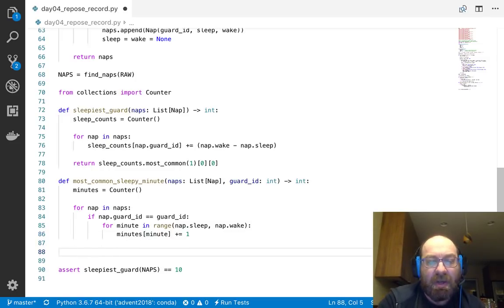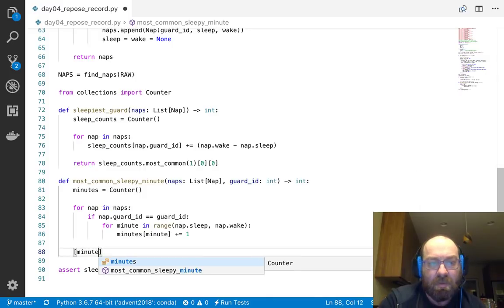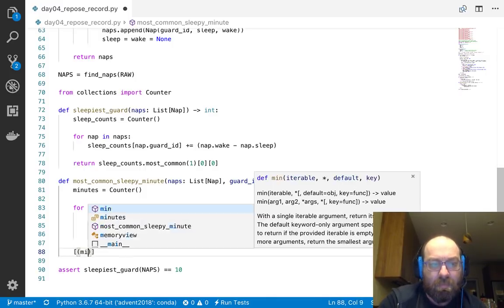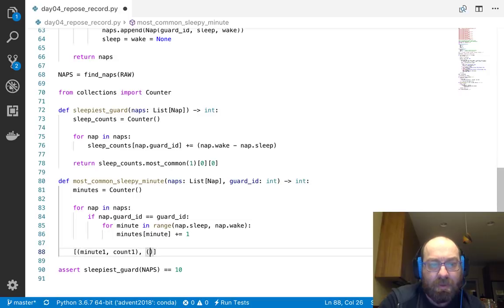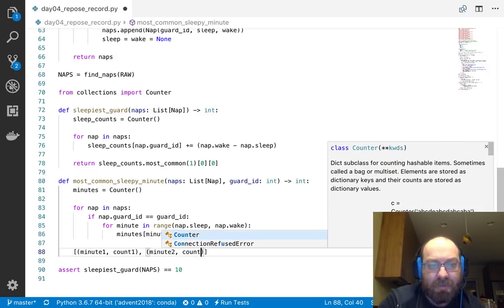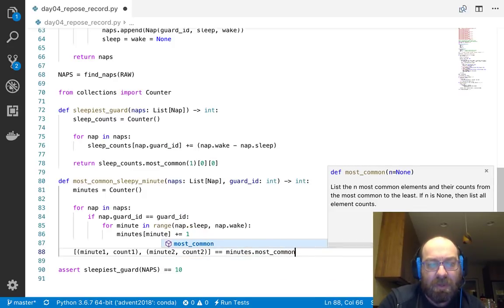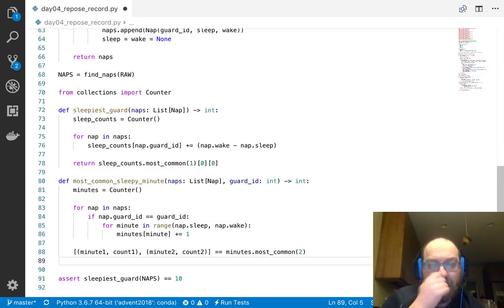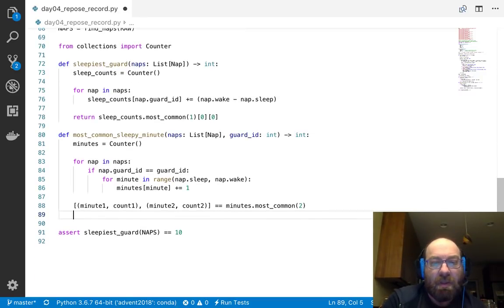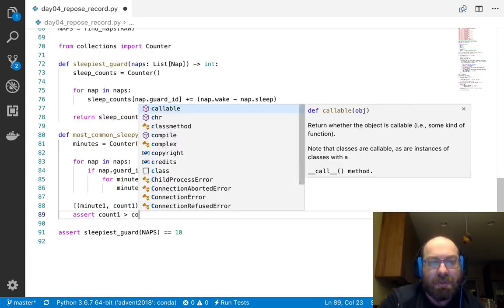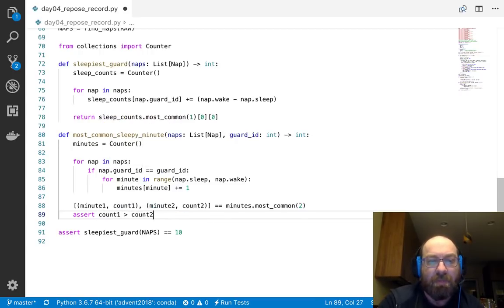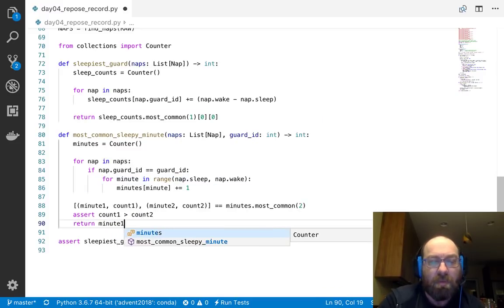And then, as we did yesterday, we'll say minute 1, count 1, minute 2, count 2 = minutes.most_common(2). So we're going to take the 2 most common minutes he was asleep, and we're going to assert that count 1 is bigger than count 2, so that there's a unique biggest, and then we'll return minute 1.